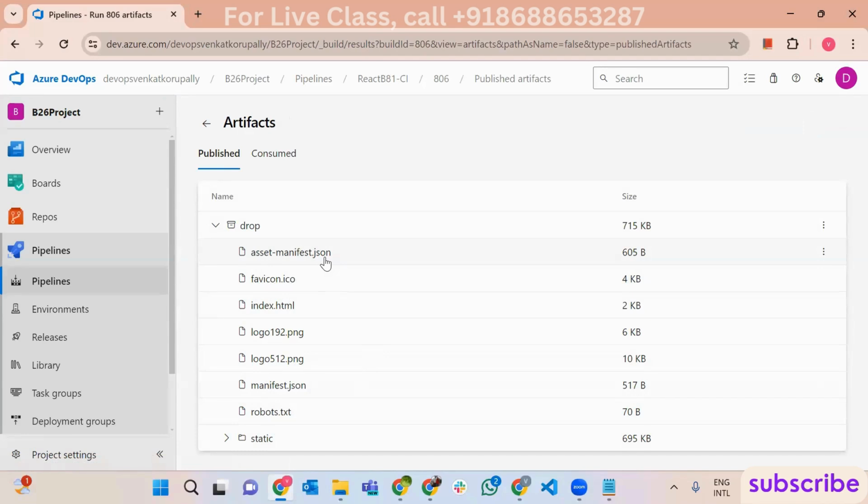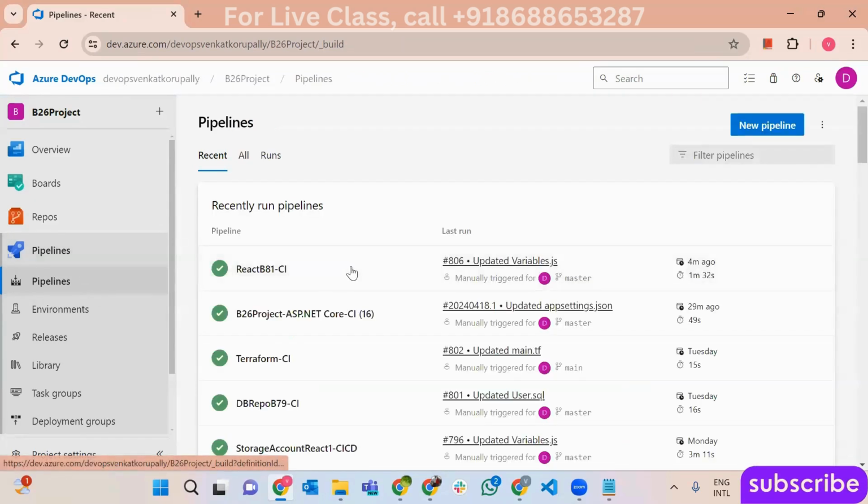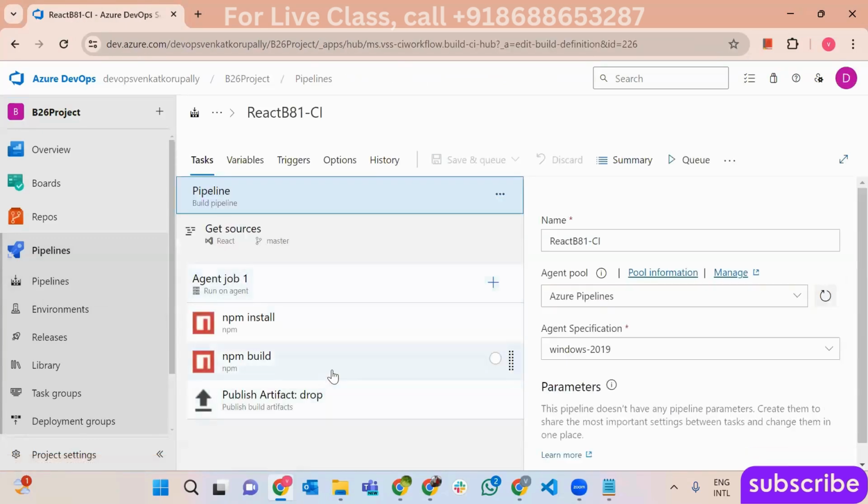But then what is the use of artifact then? Artifact means that we are compressing. No. If it is .NET or Java, those projects need to be compressed, with a version. What you can do is actually compress this in the same pipeline. I can add an archive files task here.